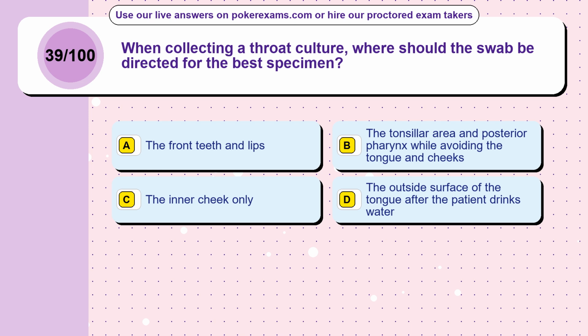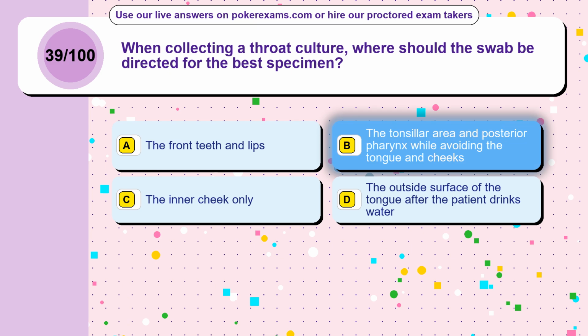Question 39. When collecting a throat culture, where should the swab be directed for the best specimen? Option A. The front teeth and lips. Option B. The tonsillar area and posterior pharynx while avoiding the tongue and cheeks. Option C. The inner cheek only. Option D. The outside surface of the tongue after the patient drinks water. The correct answer is option B.